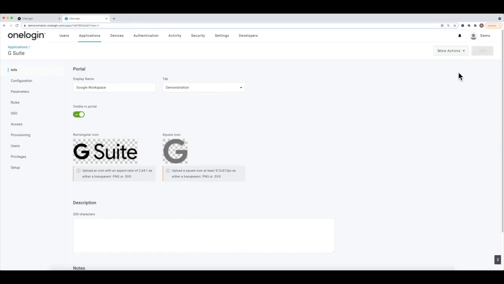So again, general best practice might be to make it invisible for a while until we have it fully configured and we're ready for our users to actually see it in the portal. So just kind of a nice thing to do first thing off the bat so you don't forget to do it later on when you're starting to do provisioning and such. So I'm going to do that right now. Click save, and basically I'm done with adding in my app connector.